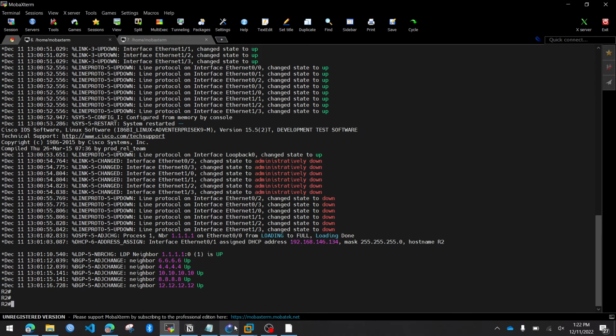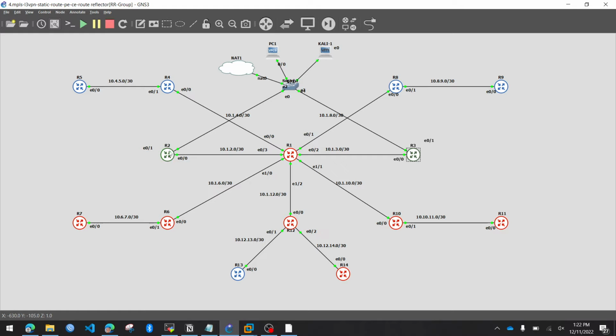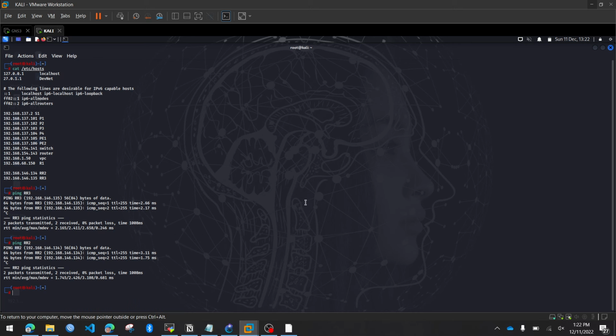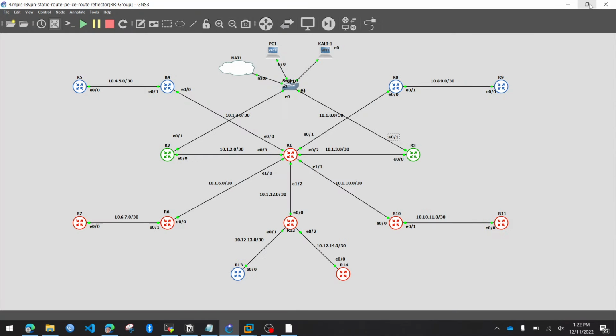So, looking at the topology, you can see we have interface E0/1 from R2. Same applies to R3, connecting to our management center, where I have a Kali Linux PC over here, which is going to act as our control node.